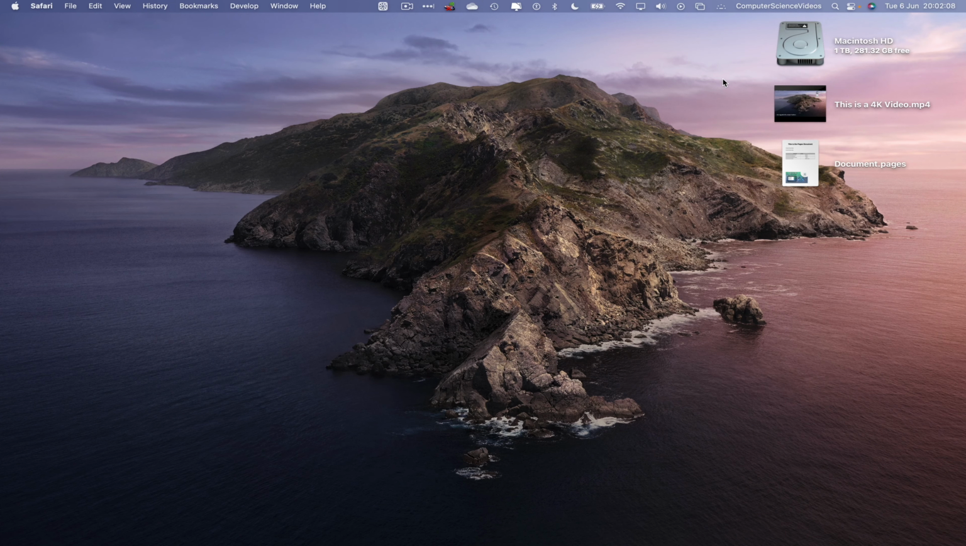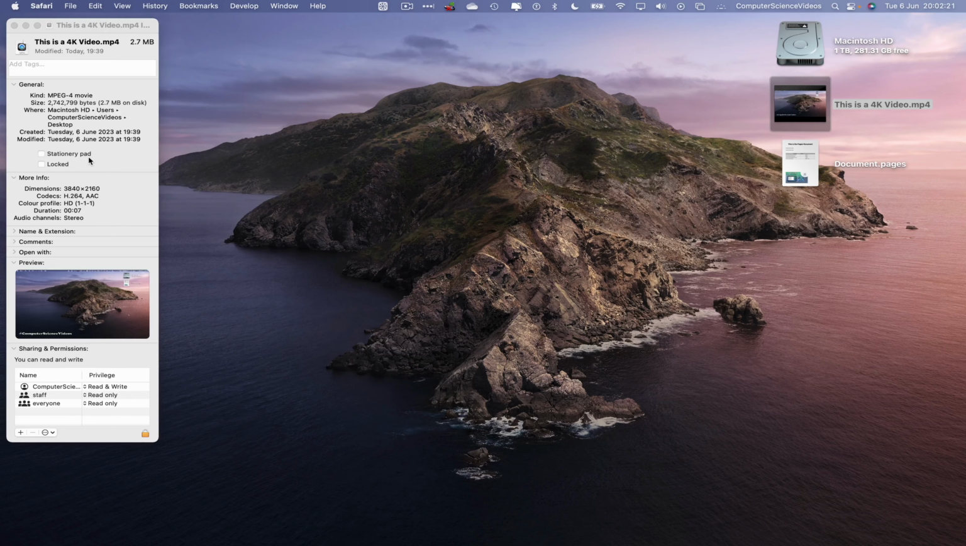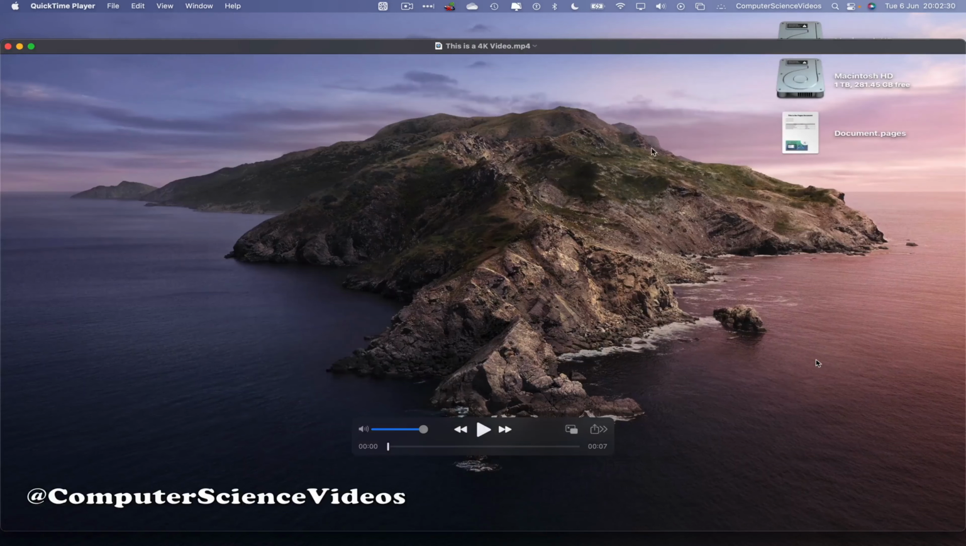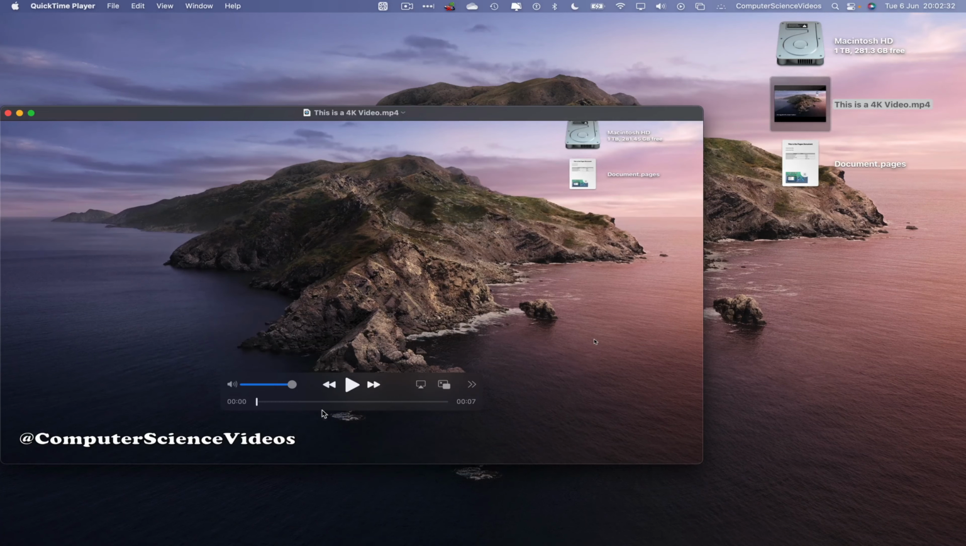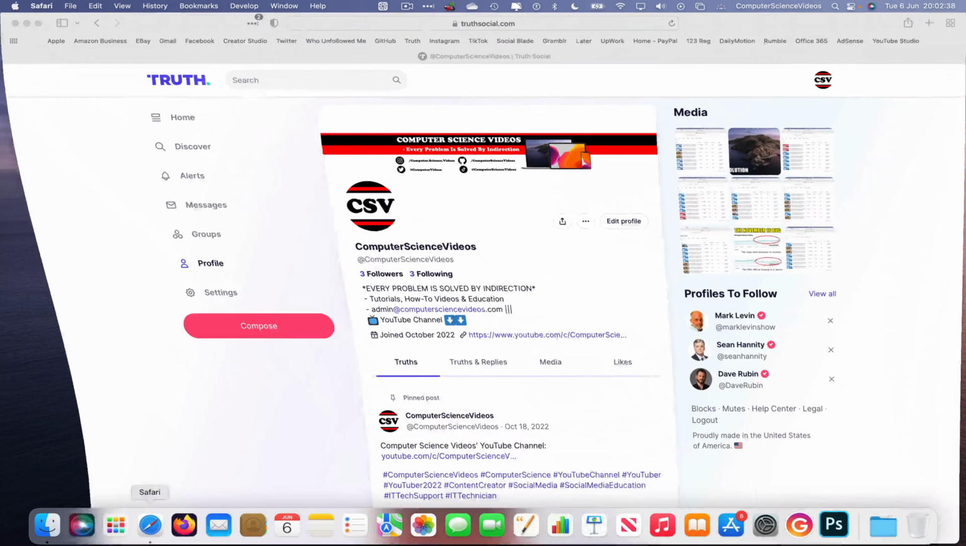Locate the video you intend to upload to the True Social account. There we have it. This is a 4K video. Right click the video, get information, and then we can see the dimensions 3840 by 2160. Let's close get information, double click the video, and there we have it. Quit QuickTime Player. Now let's go all the way around to the dock again. Go back to the web browser Safari.